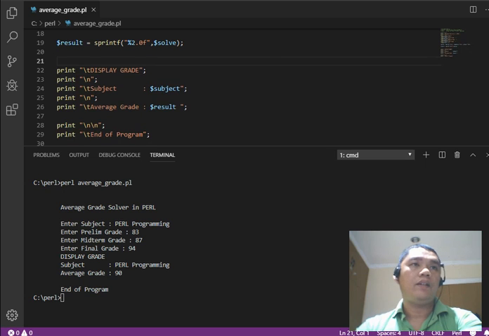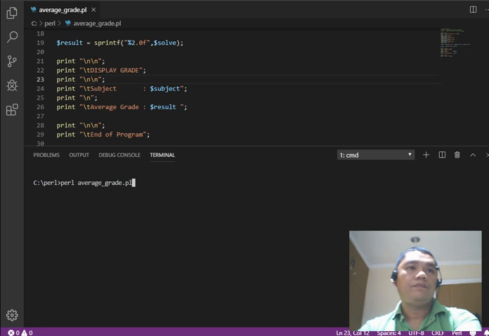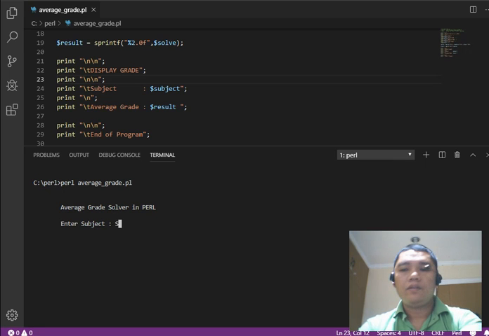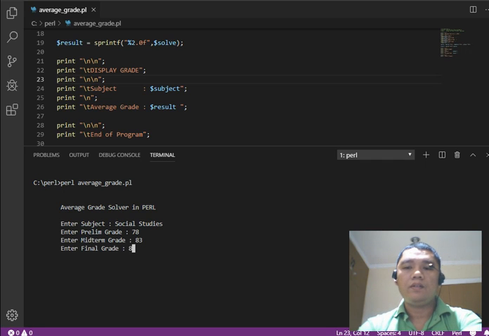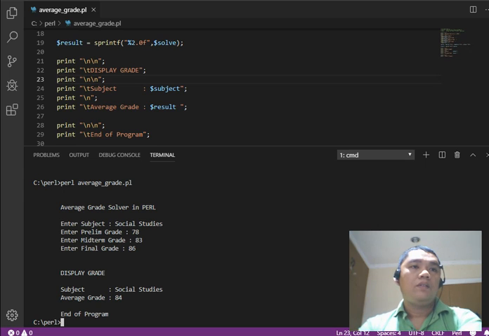Actually, we can add here for the formatting purposes. Okay, let's rerun again the program. Average grade solver in Perl, enter subject, social studies, prelim grade 78, midterm 83, finals 86. So display grade, subject, social studies, average grade is 84, end of the program.